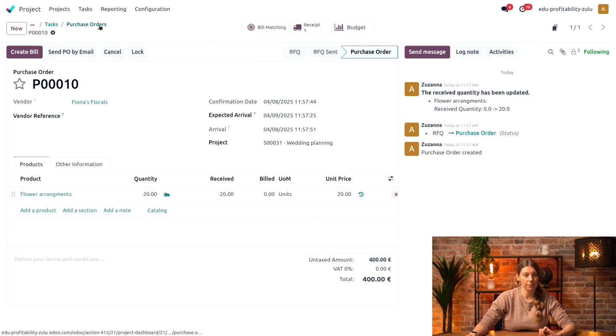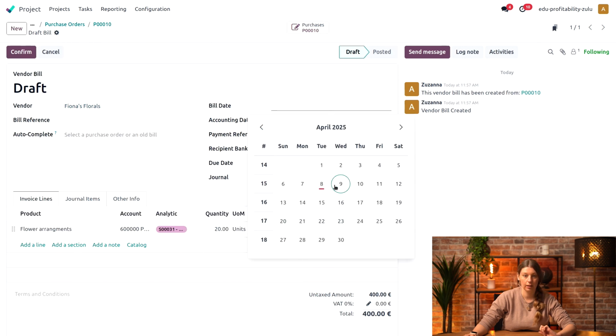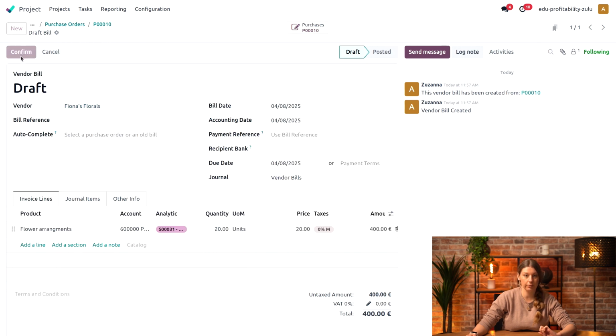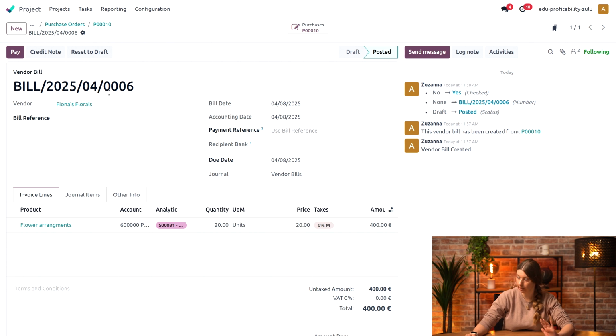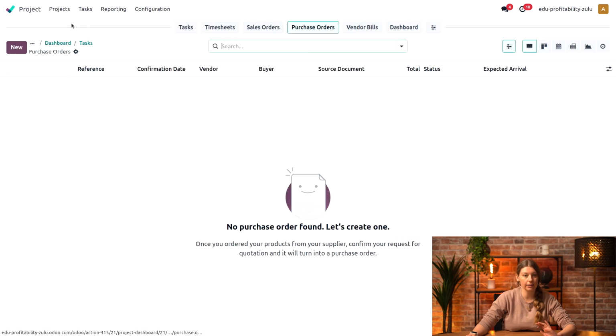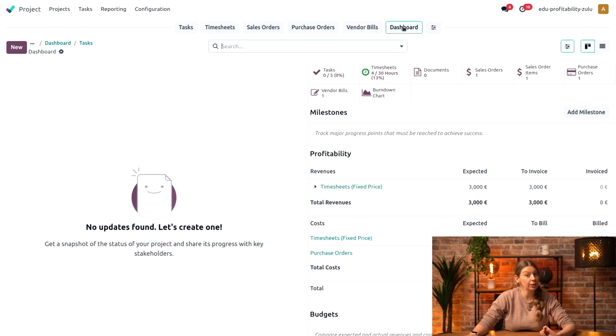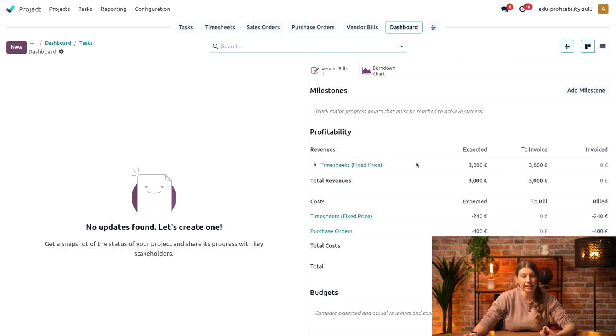And now if I go back to my purchase order, you know what? I'm also going to create the vendor bill right away. I'll set the date for today and confirm. All done. We have gotten our flowers. Now, if I go back to my project, my purchase orders and my dashboard, I can see here that my handled purchase order also shows up in my project's costs here with the 400 euros that I will get billed by my vendor for the flower arrangements that they provided.